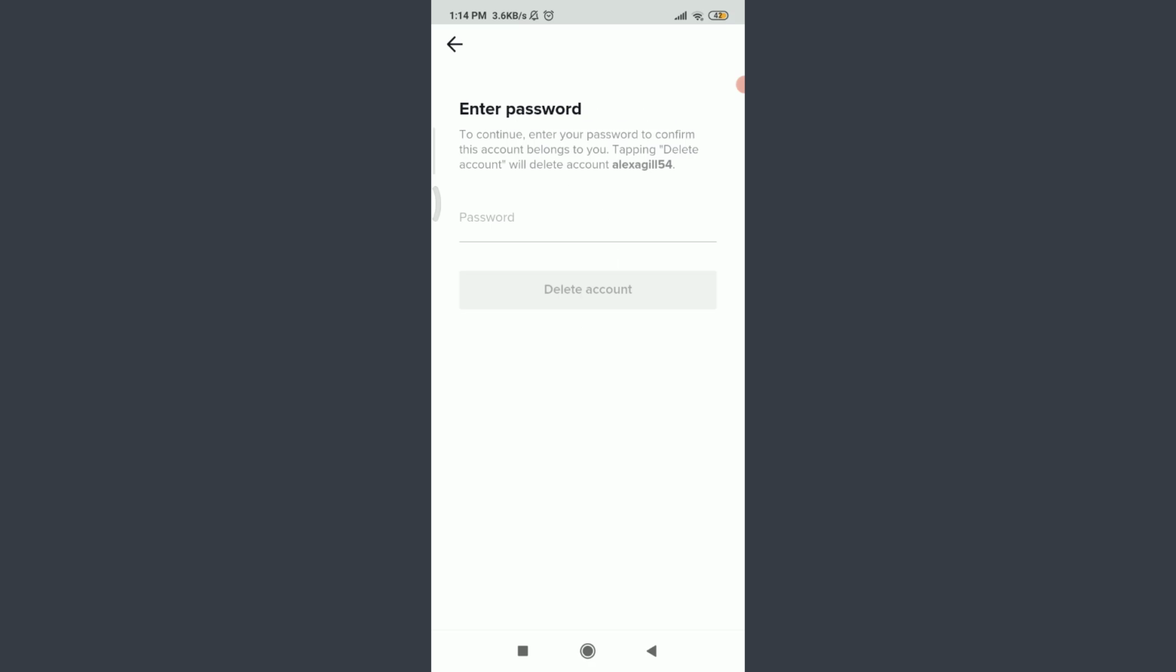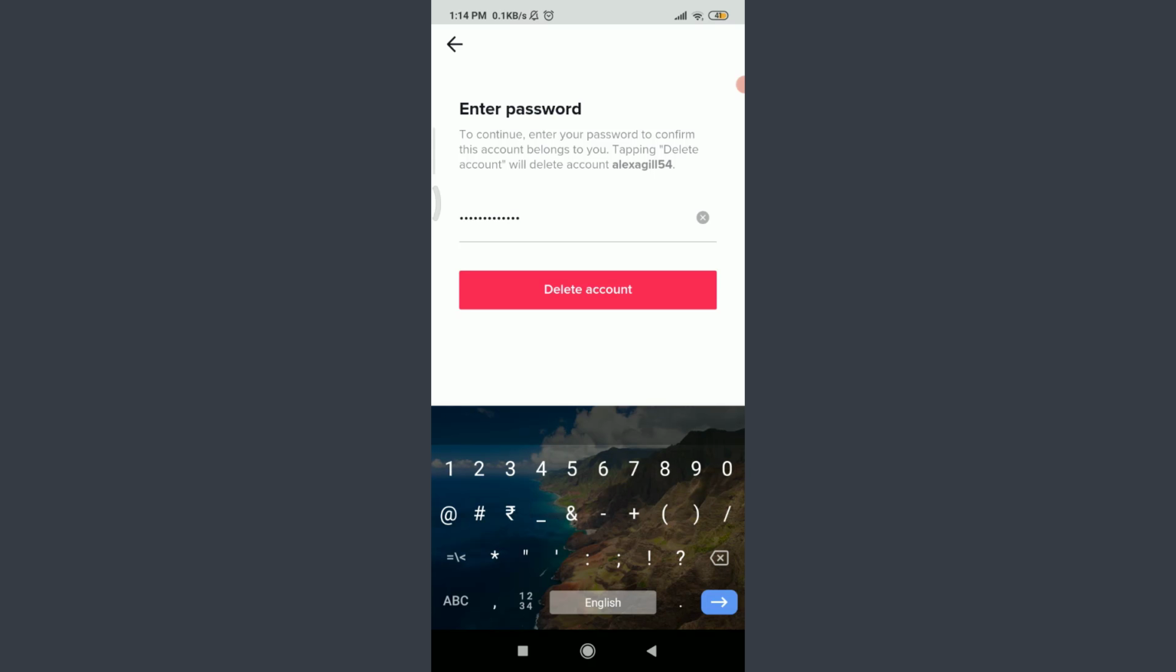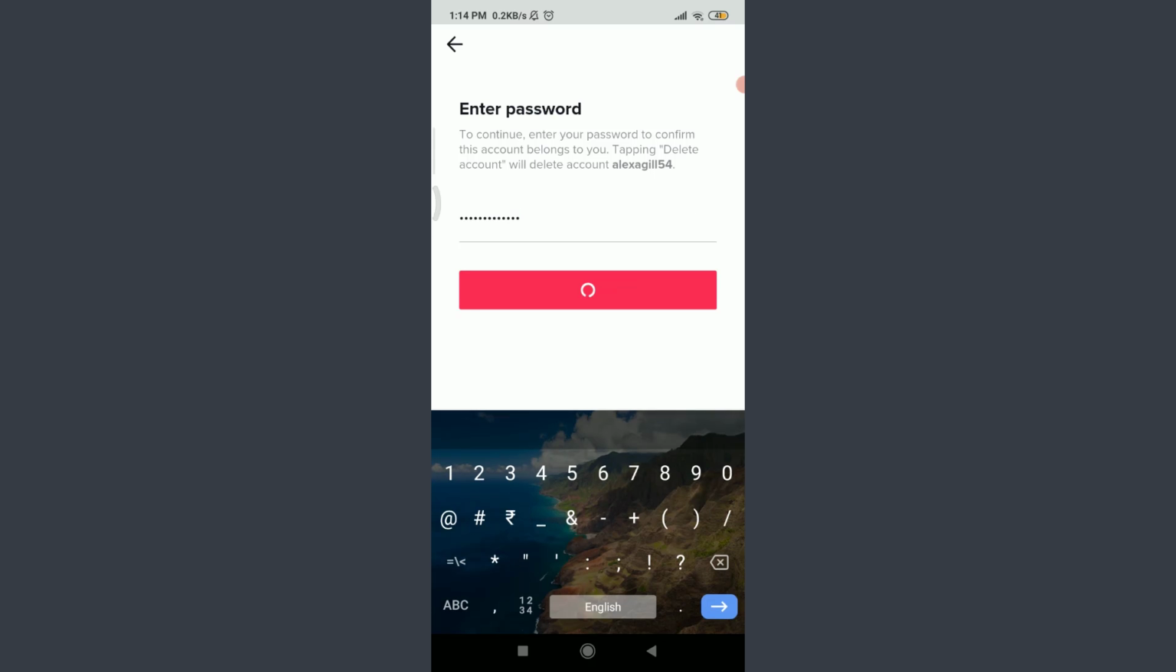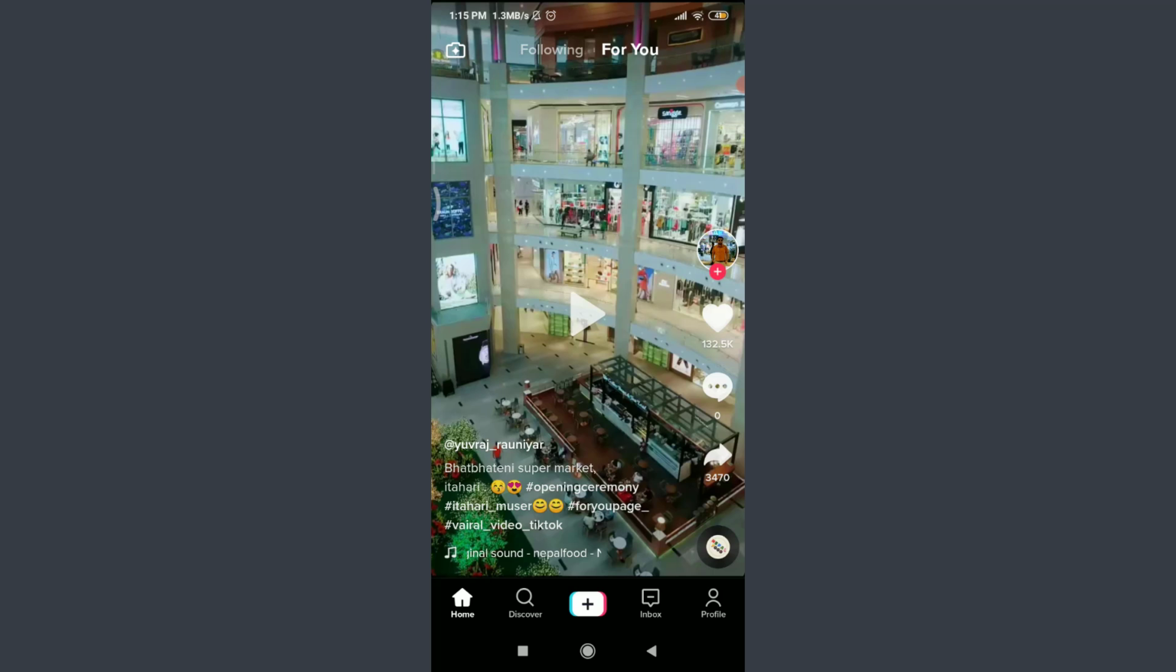So here, to continue, you need to enter your password to confirm this account belongs to you. So first of all, try entering your current password, and when you're done, tap on delete account below. So if you're sure you want to delete this account, tap on delete. So you can see that you have successfully deleted your TikTok account.